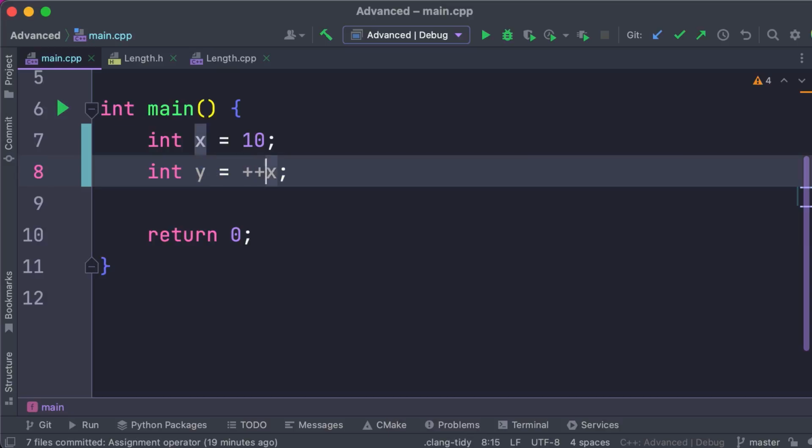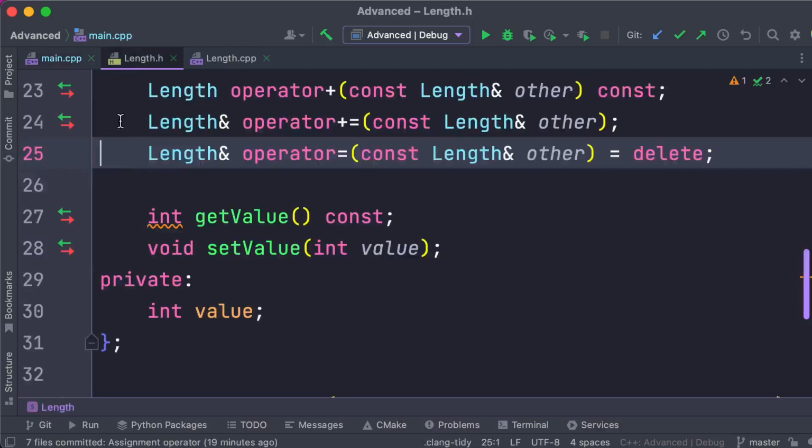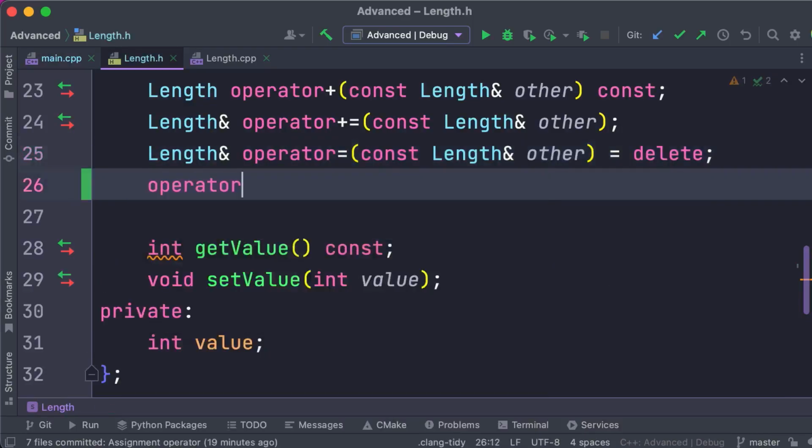However, if we apply this in the postfix form, first, a copy of x will be returned and stored in y, so y will be 10, and then x will be incremented by 1. That is the difference. So now let's see how we can implement this operator in our length class. So back over here, we're going to add two more functions, operator plus plus without any parameters, and this is for applying this operator in the prefix form. So the return type has to be length as a reference because we'll be working with an existing object.